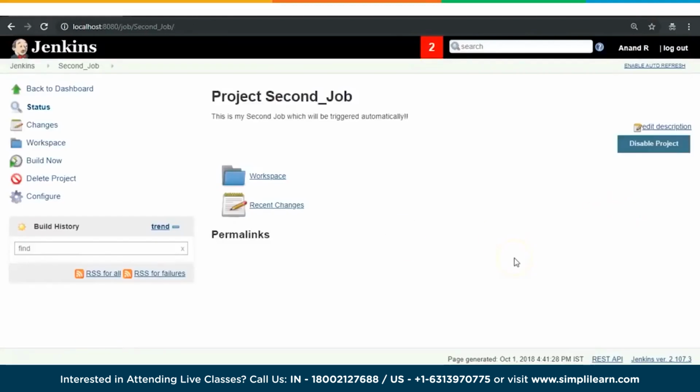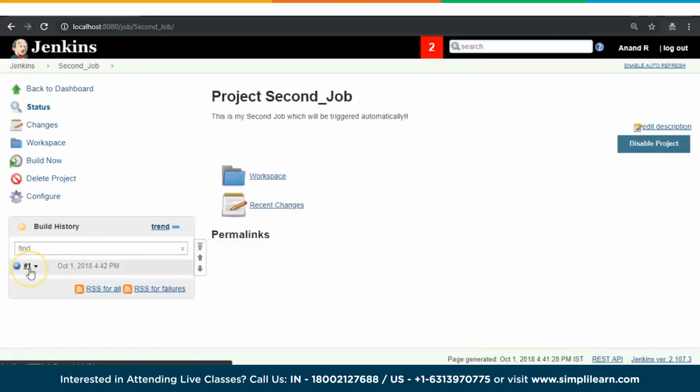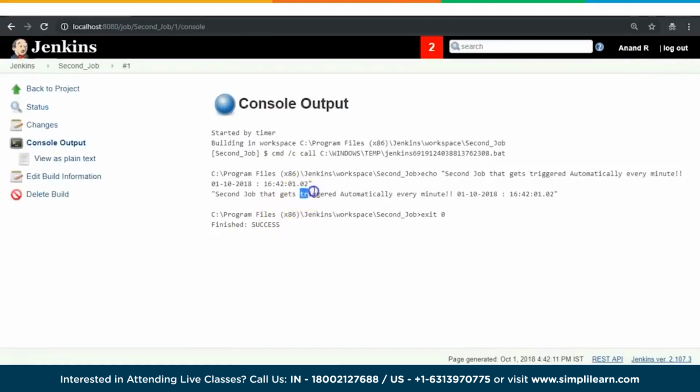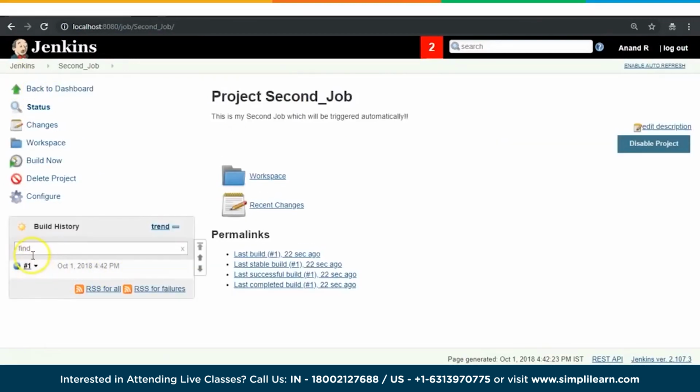Let me save this. And how do I check whether it gets triggered every minute or not? I just don't do anything. I'll just wait for a minute. And if everything goes well, Jenkins would automatically trigger my second job in a minute's time from now. This time around, I'm not going to trigger anything. Look, there you see. It's automatically got triggered. If I go in here, yep, second job that gets triggered automatically. It was triggered at 16:42, which is 4:42 my time. That looks good. And if everything goes well, every one minute onwards, this job would be automatically triggered.